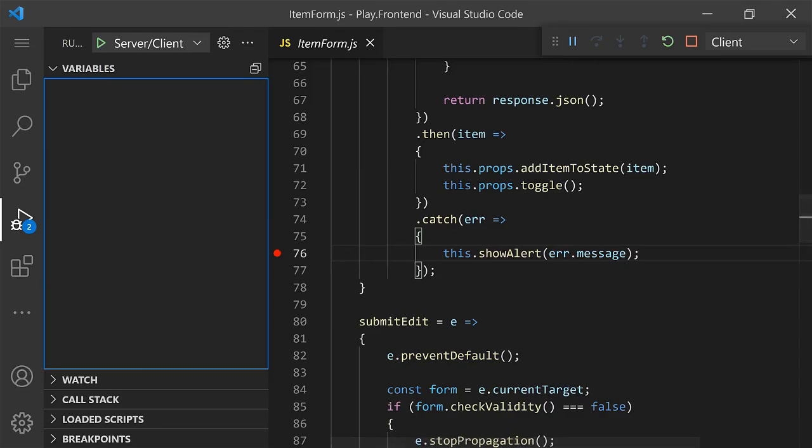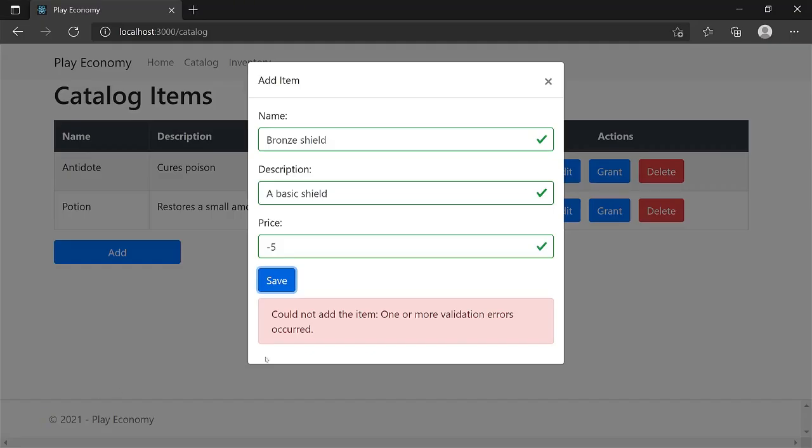We say continue, and then back to the client. This is what we're going to see. Could not add the item, one or more validation errors occurred. So to fix this, let's actually put a correct price. Let's say 6. Then I'll hit save.